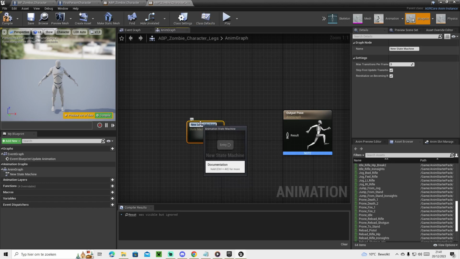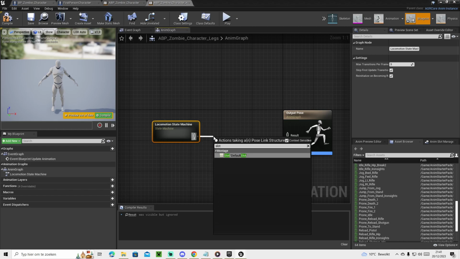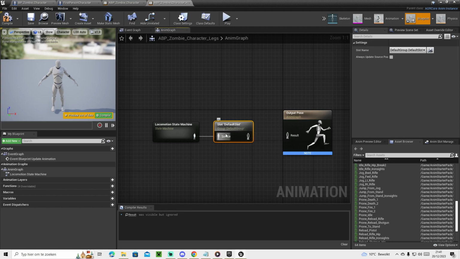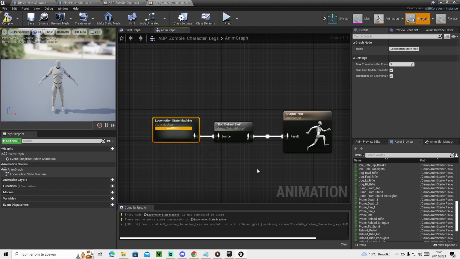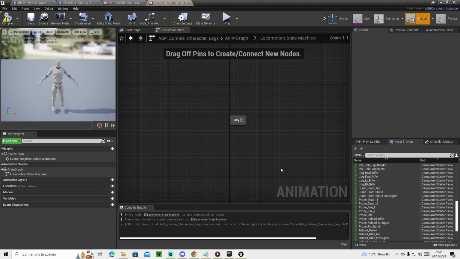Like so. We're going to be calling this, let's say, locomotion state machine. Okay. I'm going to be dragging this into a slot, default slot. If you guys don't know what this is, it basically makes sure that you can play montages. Otherwise, if you don't have this, you cannot play montages from this character. Once that is done, we're going to be dragging that in there. If we compile, it's going to give a warning because we don't have anything in it yet. So we're going to double click on it.